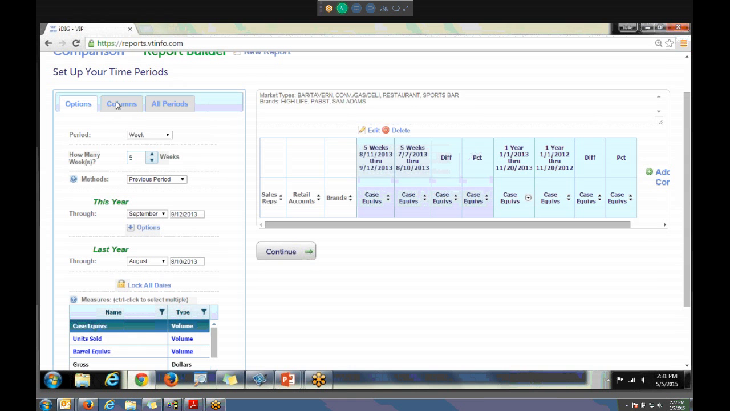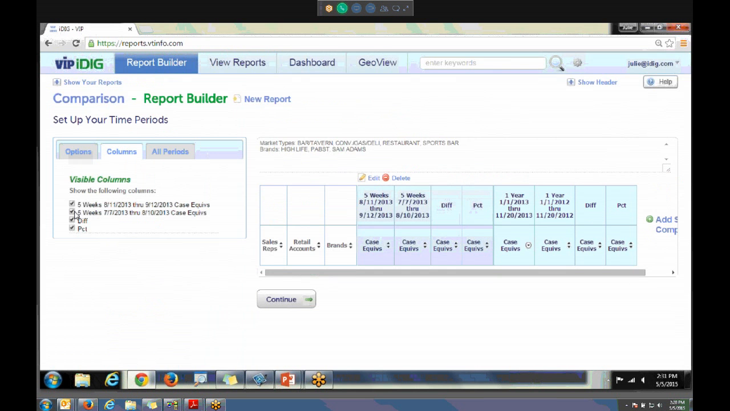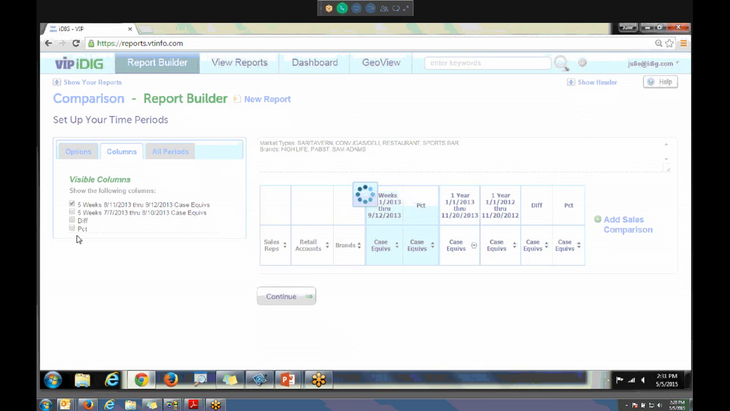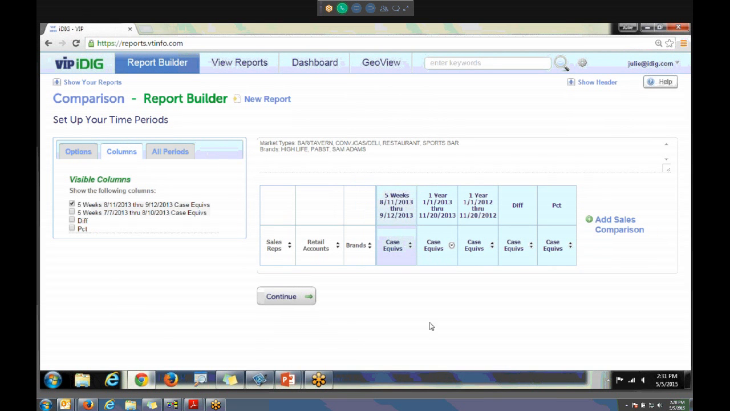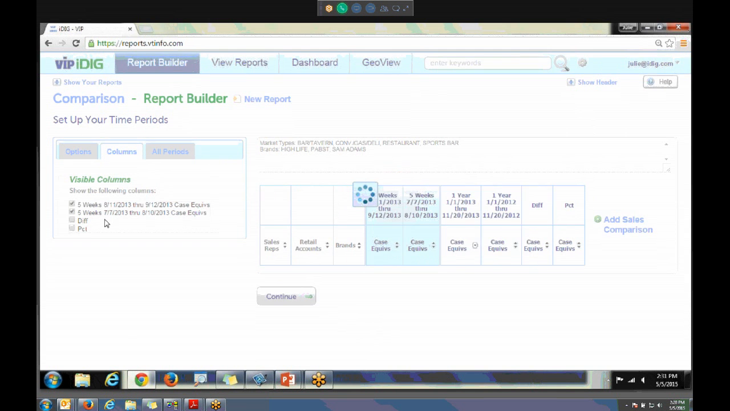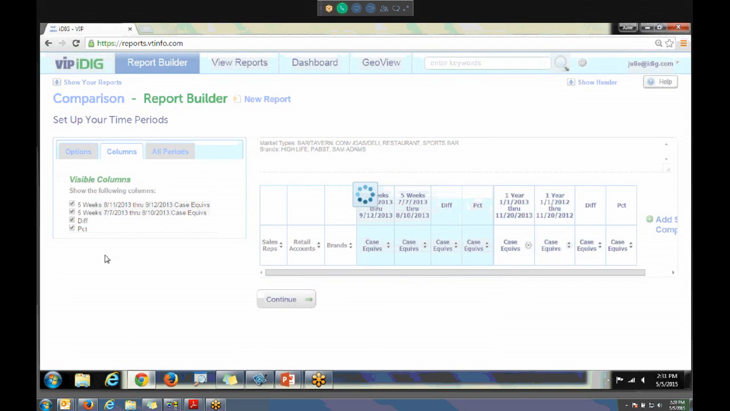Additionally, under the Columns tab, you can hide columns that you don't need. So for instance, if you came into iDig and you said, I just want a 5-week report with this date range, I don't want to compare it to anything, so these 3 columns are really taking up visual space or noise in the report that I don't need. Go to your Columns tab and uncheck those columns. And you'll be left with only what it is that you need. If you want those columns of information, you can certainly put them back.